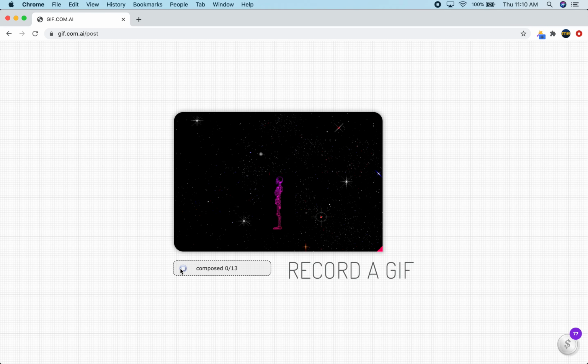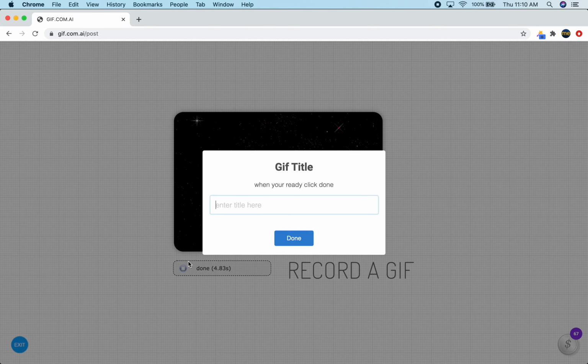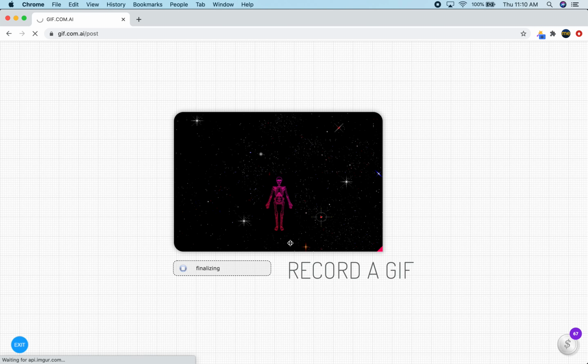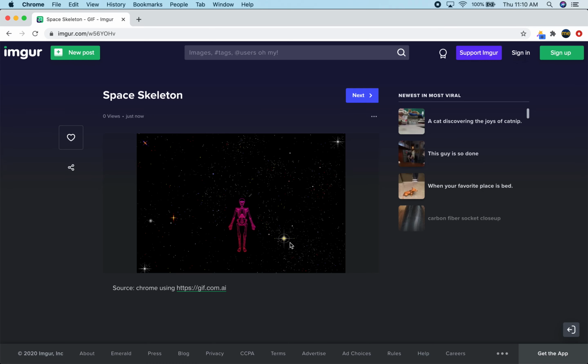Okay, we got 13 frames of skeleton guy in space. Let's call him Space Skeleton. I think that's how you spell skeleton, right? Okay, Space Skeleton. Here we have Space Skeleton. He's just a space skeleton in space.